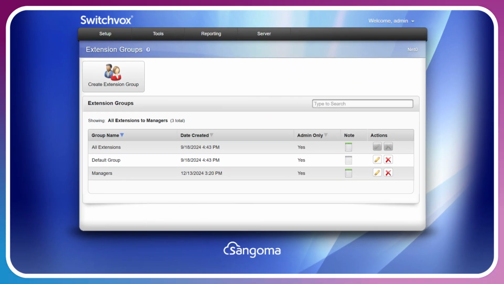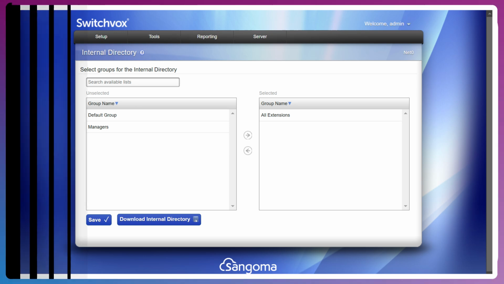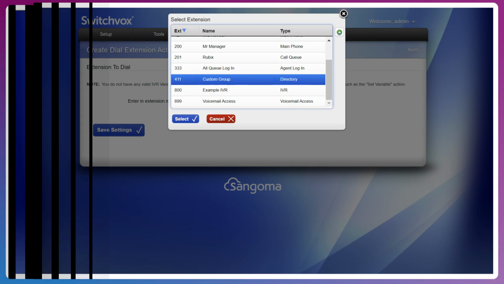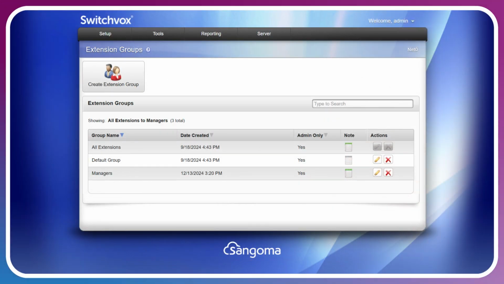So just to recap, groups can be used to bulk assign settings and permissions, such as with extension templates, also to route calls to, or to include in a company directory. As long as admin only is not toggled to yes, they can also be accessed from the company directory through an IVR system, through the group pickup extension, which allows all users of the group to be called at once. Useful if you've segmented the users into departments, and those individual items will come up in different videos in the series. The bottom line is you've now created a routable extension group on the Switchvox.